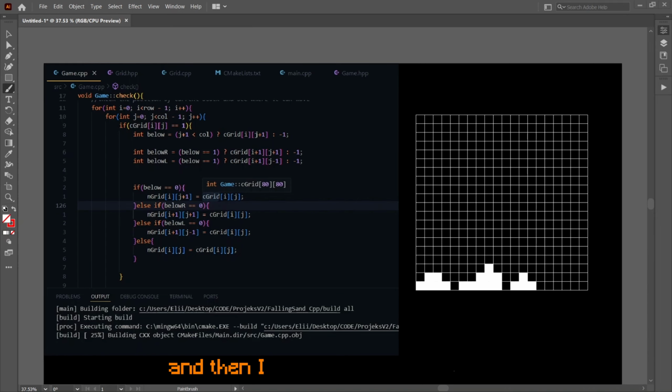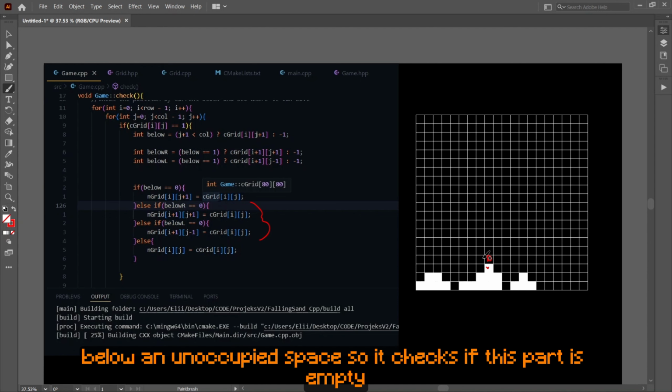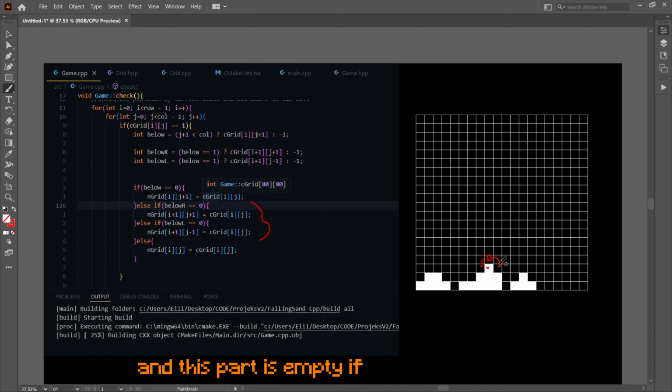And then I implemented this method. So let me just explain it real quick. These two conditions actually just check for the empty spaces below an occupied space. So it checks if this part is empty and this part is empty. If this part is empty, it will go there. If this part is empty, it will go there. That's basically it.